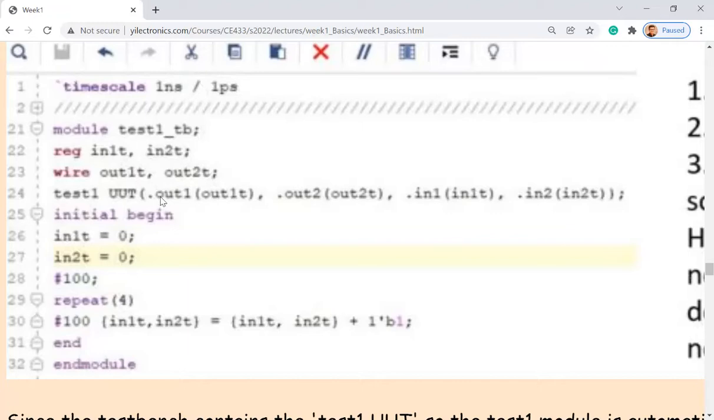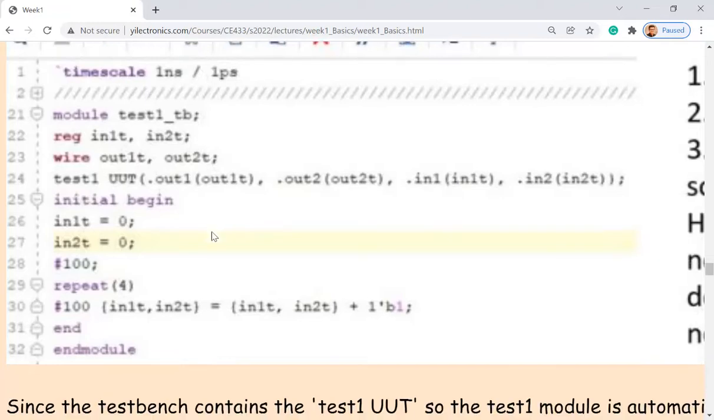Dot. So the signal right behind the dot is a signal from the instance, and the signal here is the signal from the test bench. Out2 test bench, in1 test bench, in2 test bench. Just make the connections. And then initial begin. Keep in mind, I just mentioned that the initial begin and end block is only being executed for how many times? Once. Okay.